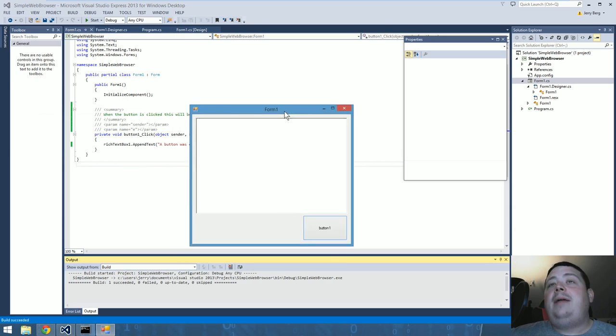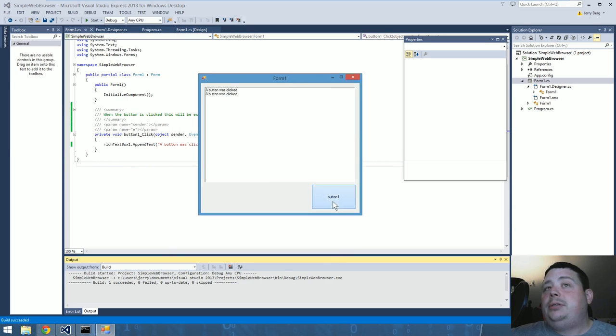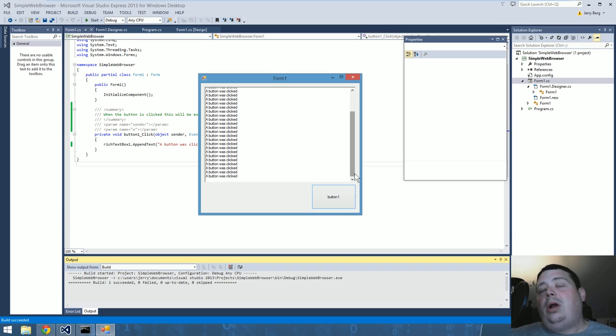Now, if I run this code, watch what happens. So now I have my UI. Now, when I push this button, watch what happens. "A button was clicked." You see that? Pretty simple, pretty elegant.